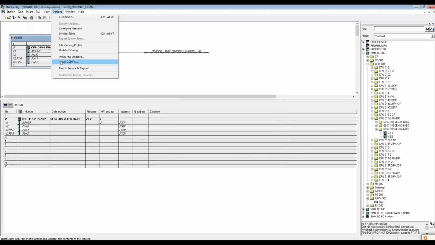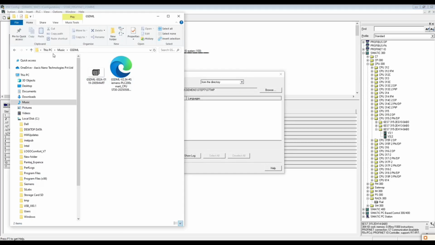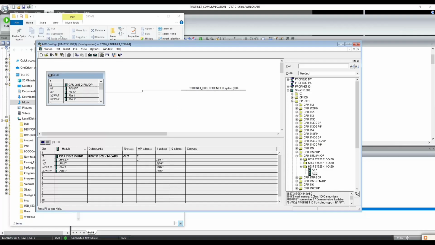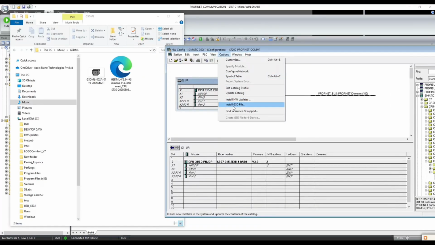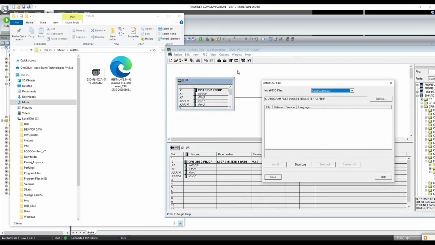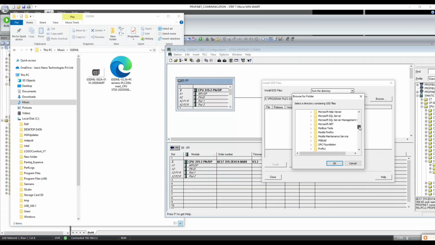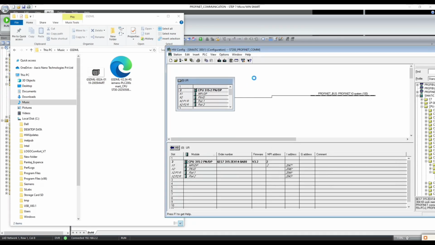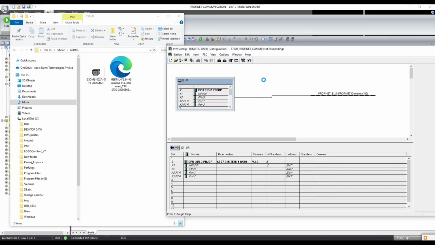Install GSDML file. Go to option, install GSDML file, then copy the location of the file where we created the S7-200 GSDML file. Then go to install, browse, go to music and select the folder. This is the S7-200 GSDML file. Click yes, close it, wait for library updation.